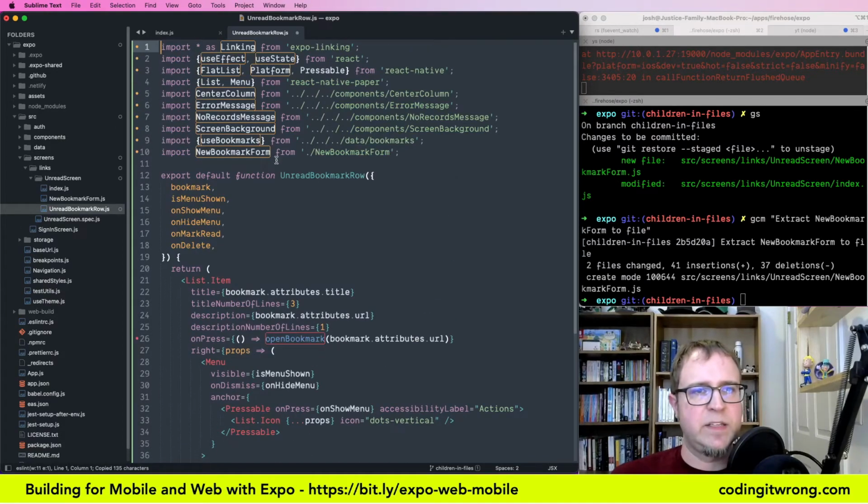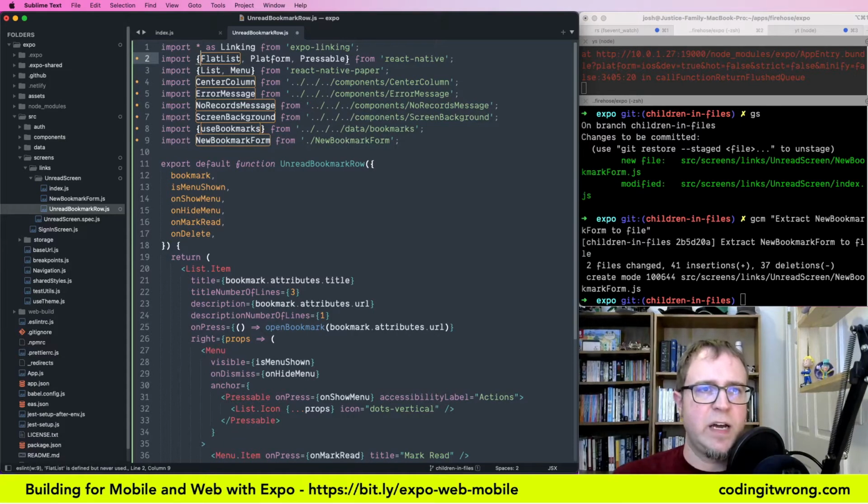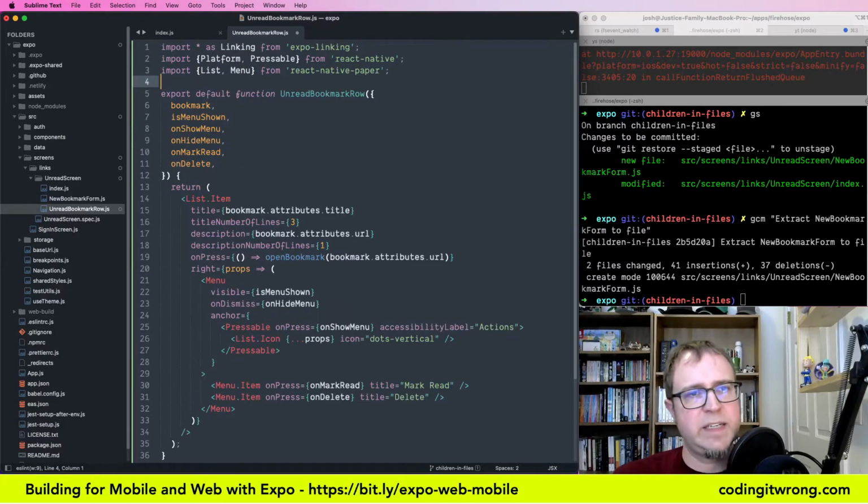A lot of times I like the default export to be the first export in a file, so you can see it easily if there are secondary things. Now let's remove the imports that aren't needed. Linking is needed. Use effect and use state are not. No flat list. List and menu are needed, but none of these others are needed. So we can save this file.